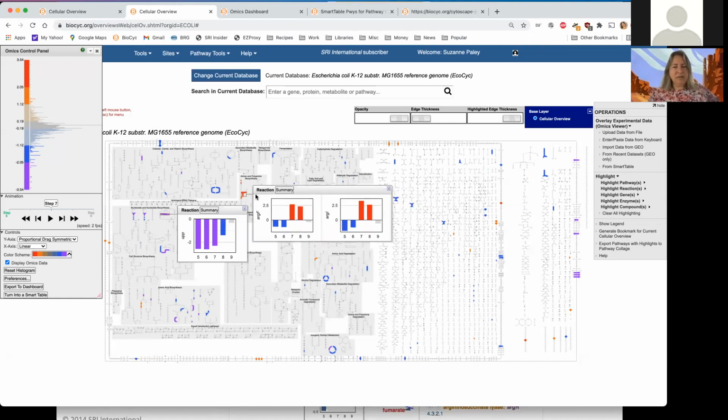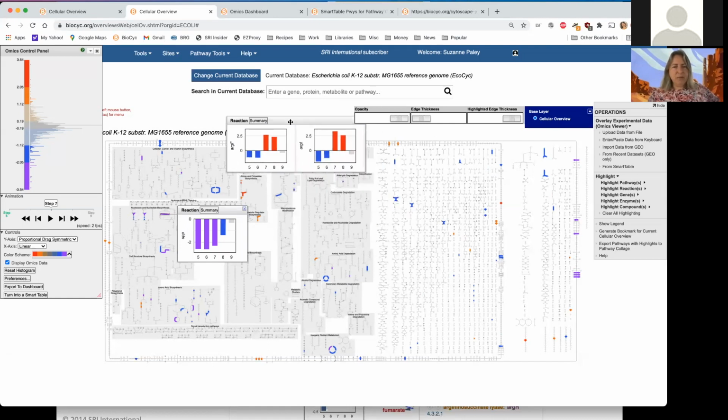So this step happens to have 2 genes. And these pop-ups are draggable, so they're not covering things up that I care about. So I can see how an individual reaction step of interest, what its genes are doing over the course of the experiment.